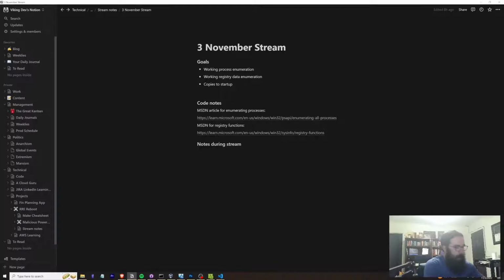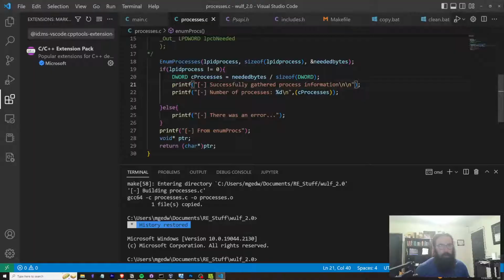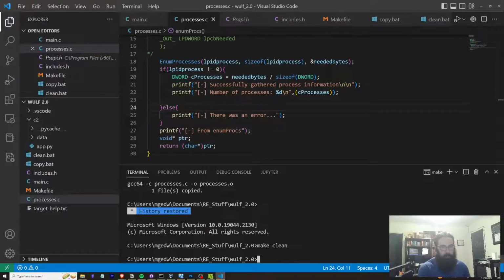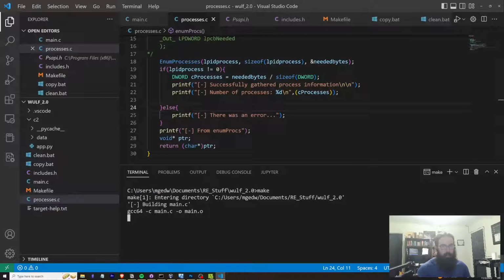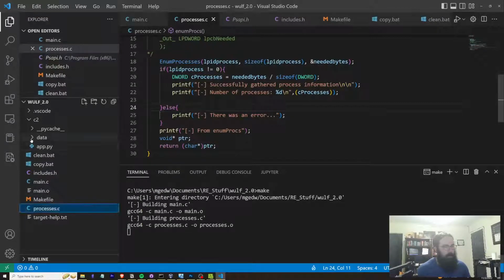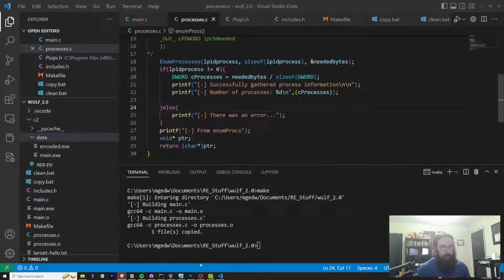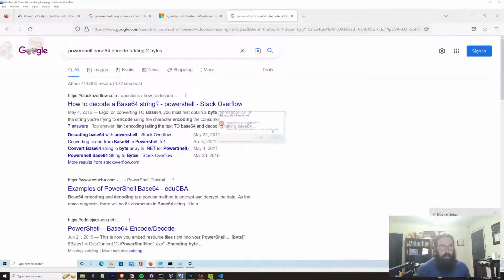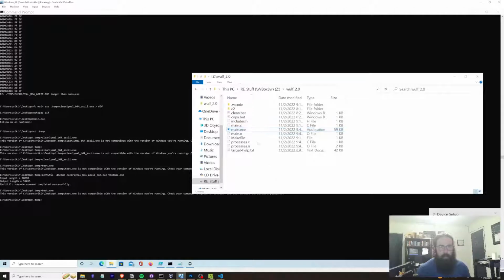Let's get started. So we were actually working on process enumeration yesterday. And I got it working off stream actually. So if we go to make clean, clear screen, make, we've got it building, should copy itself over to data. We can actually go to our victim here, and instead of doing the PowerShell shit, so Lord knows we're not messing with that right now, we can just open it up here.